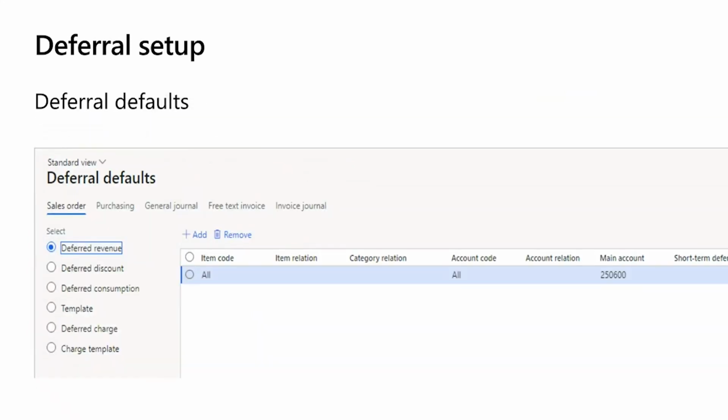The next setup that we have is deferral defaults. So these are the default accounts that would come into play based on your setup. Here you'll see there are tabs across the top for sales order, purchasing, general journal, free text invoice, and invoice journal. Those will correspond to the documents that we talked about a couple of slides ago. And then you'll have your posting types along the left-hand side. So here you'll see deferred revenue, deferred discount, deferred consumption, and the setups for each of those.